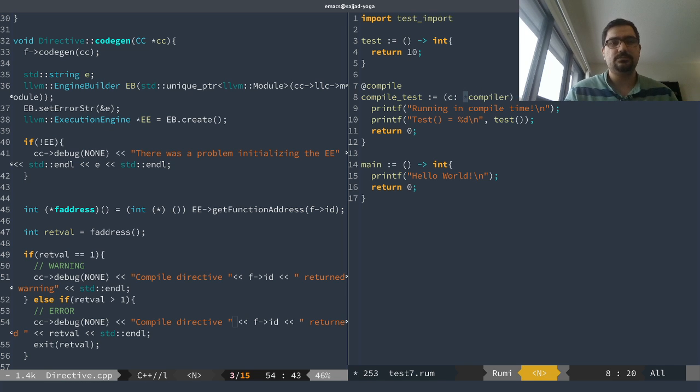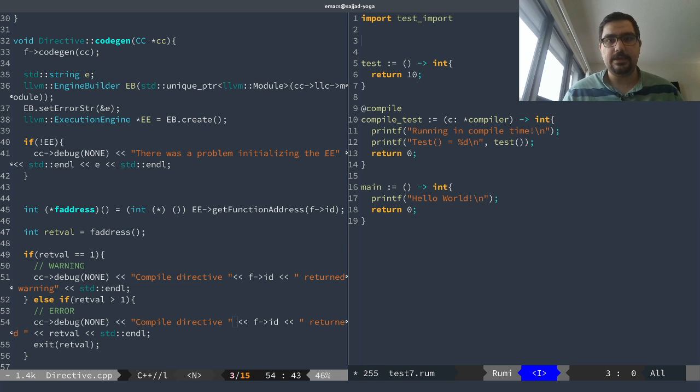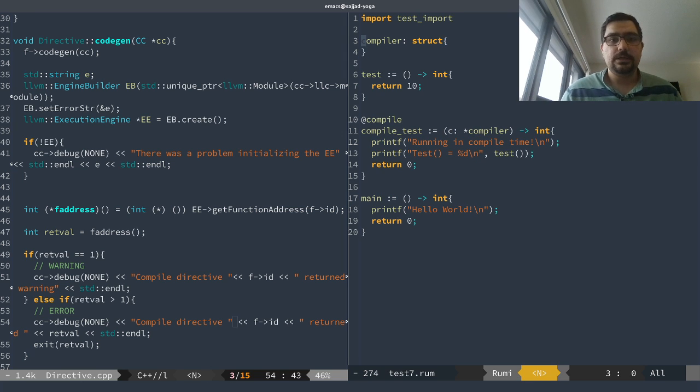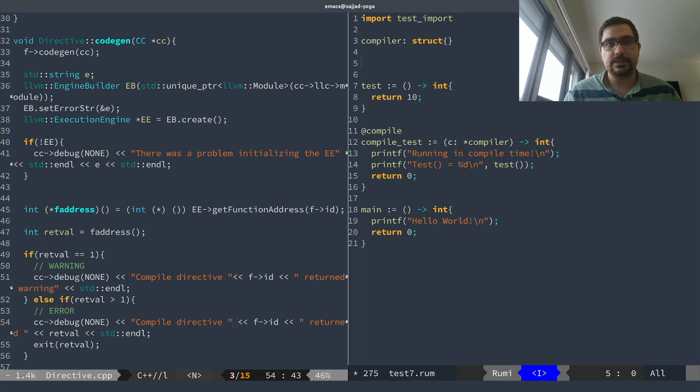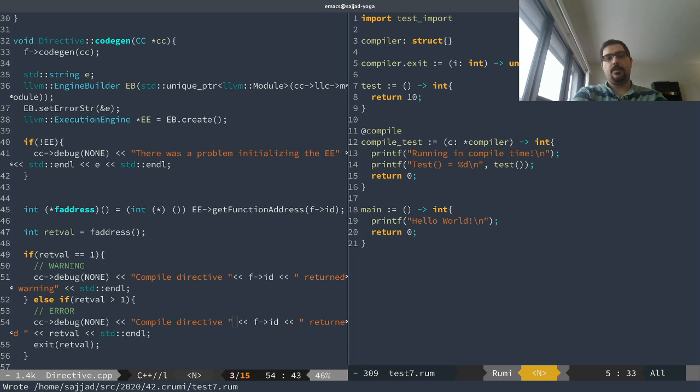Maybe it's a pointer to a compiler, I don't know. Let's say it's a pointer to a compiler. And now you should have a compiler, which is a struct. And this should have some properties inside of it that are accessible to us here. So for example, compiler has an exit function that takes an integer and returns unit. You should be able to say that.